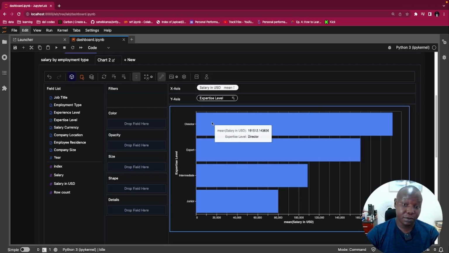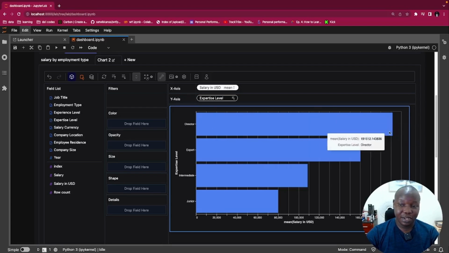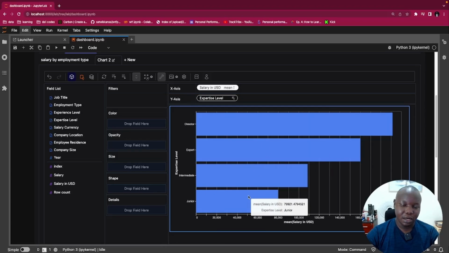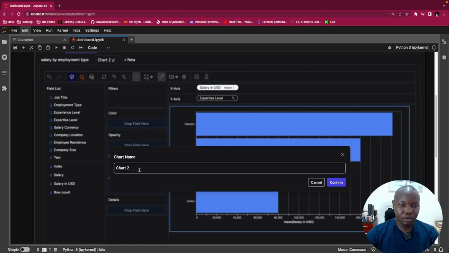That means that you have to be a director so that you can receive more money. And then experts, then intermediate, then junior. It's just normal based on how you climb the corporate ladder, the more salary you receive. So we have this. We can rename this chart to salary by expertise level.